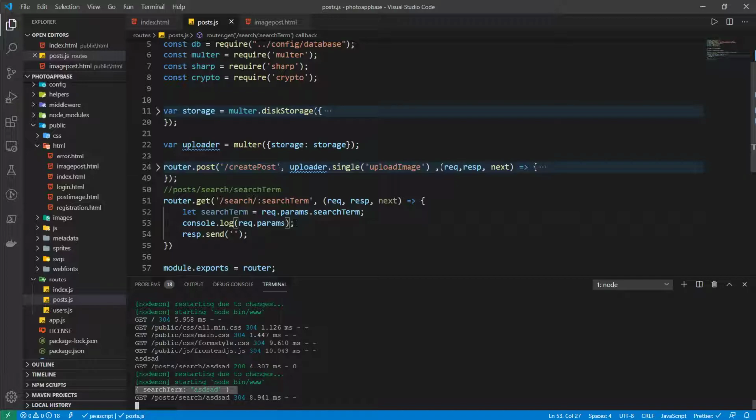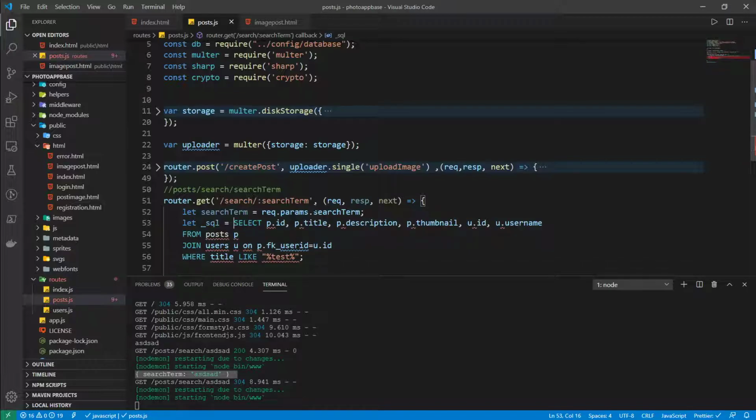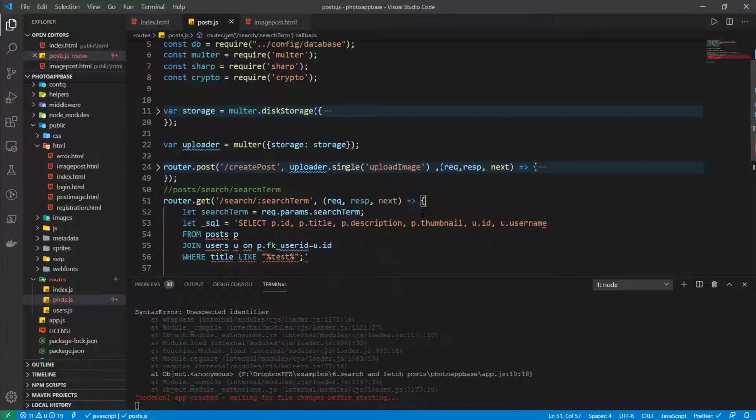So now that I have that, I can get rid of this. I'm going to keep this here, actually I'll get rid of this too. So what I'm going to do now is I'm going to go to my MySQL Workbench. I'm going to copy out the SQL. So we'll let sql equal this. So put some single quotes, and then a slash.